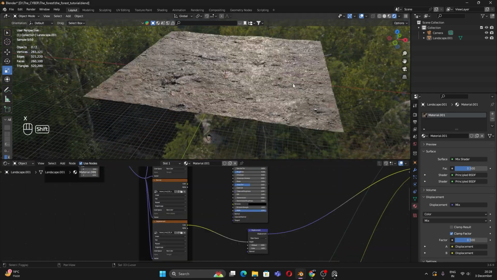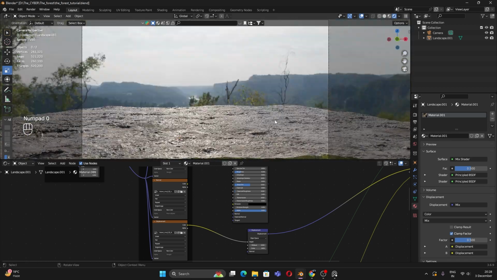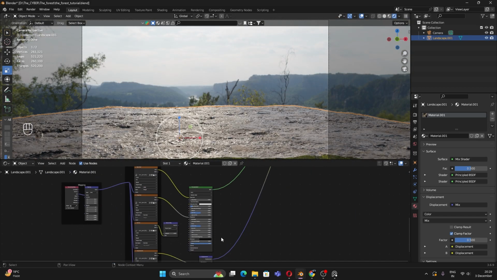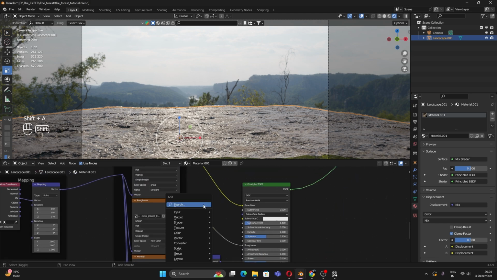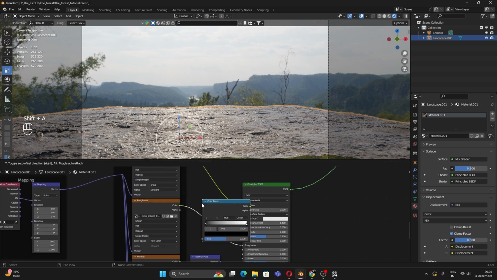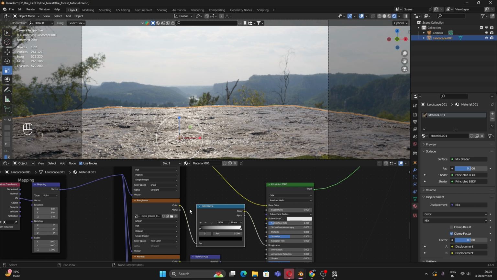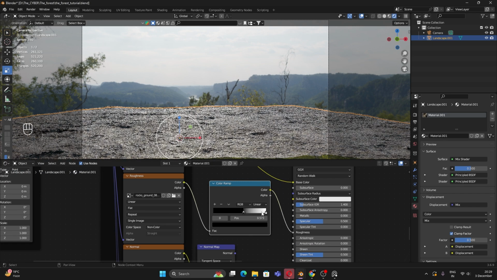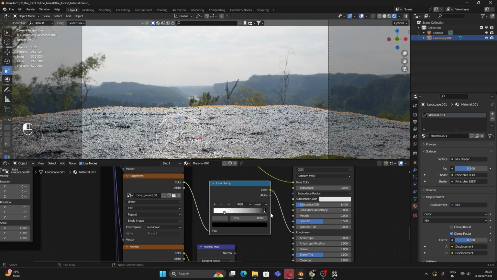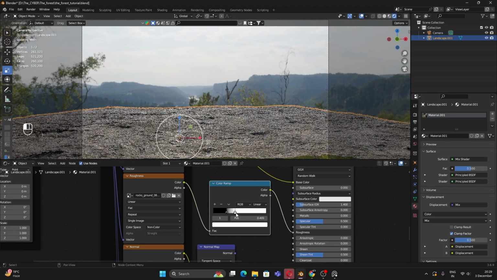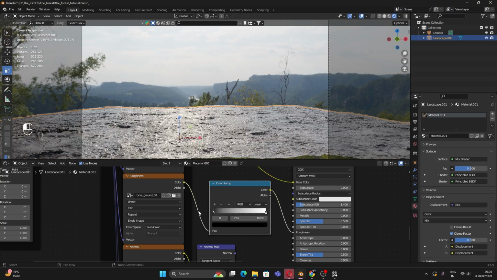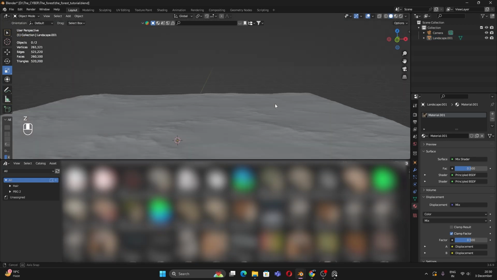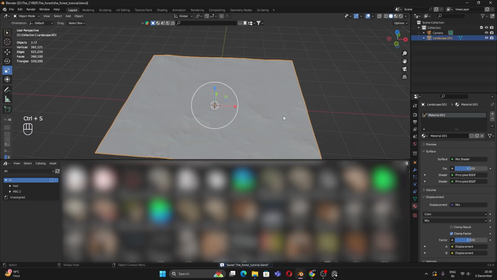Now let's do another thing, and that is let's add in this second material, let's add a color ramp node in between roughness. Yes, these two. And now we can adjust our roughness. I think something like this should work well. Now let's get back to our solid mode.